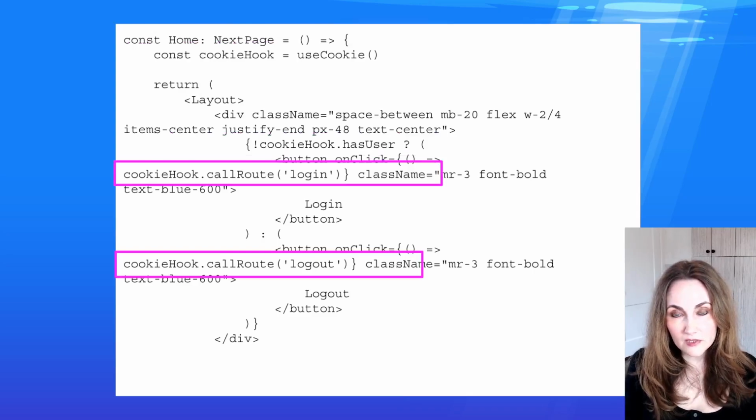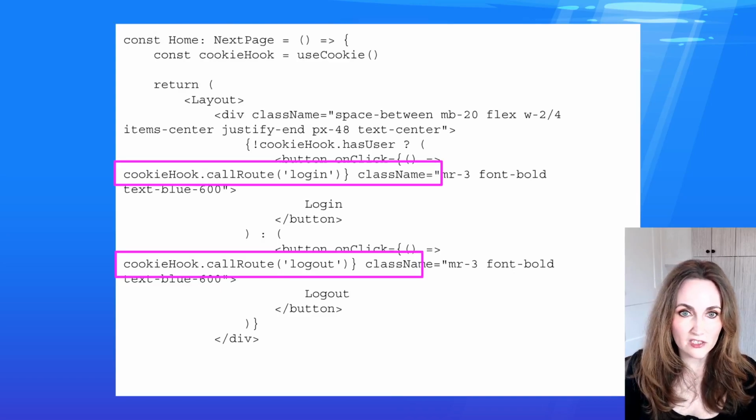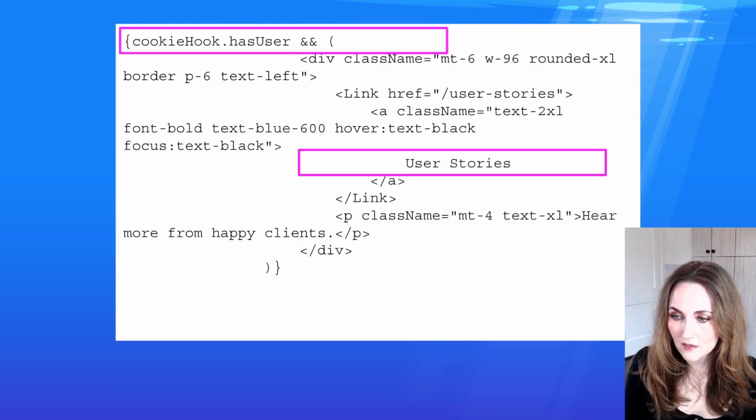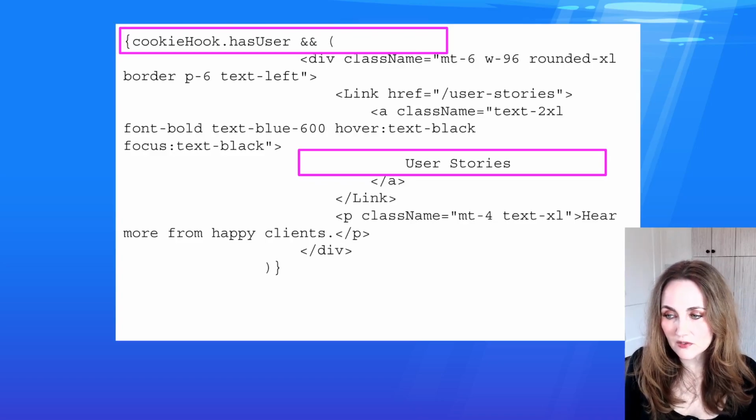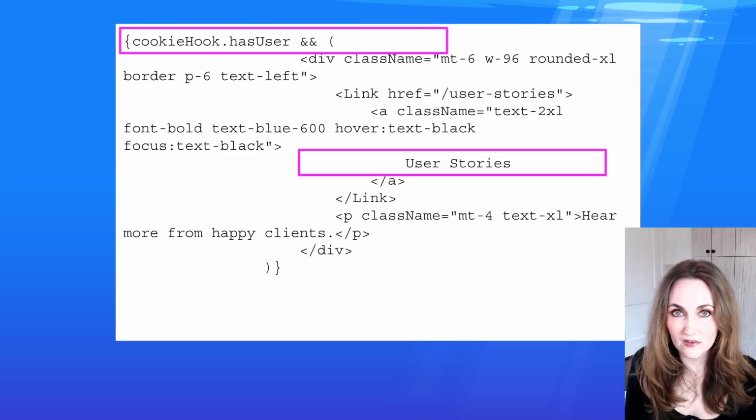Our hook also exposes a method that allows us to call our backend service using fetch to log in and log out. We also use the has user property in the space of our TSX to show user stories to logged in users on the homepage.